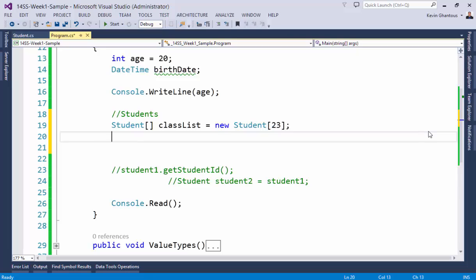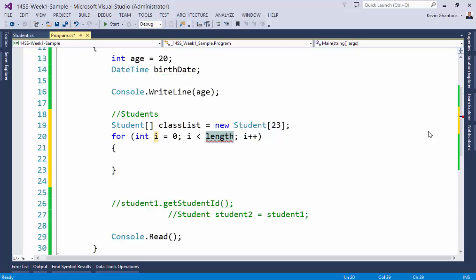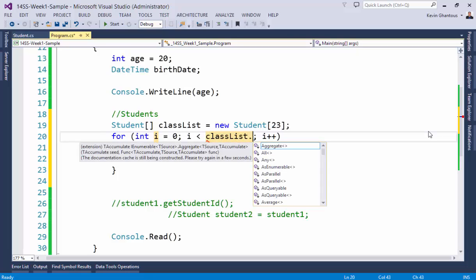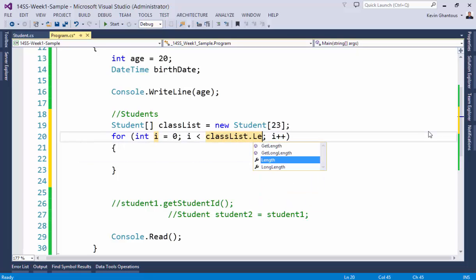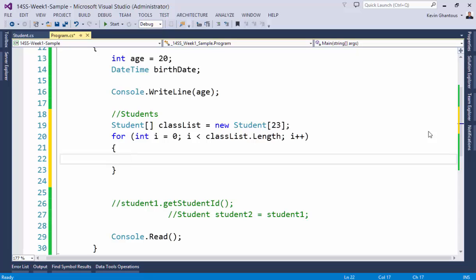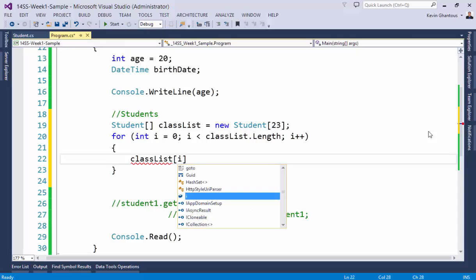All right. So for loop, snippet, double tab. Here we go. So from 0 to class list dot length. So class list. How do I access that first one? Class list square bracket 0. Well, 0 is the correct answer because that's how I access the first one. But if I want to access the one in the loop, it's i.